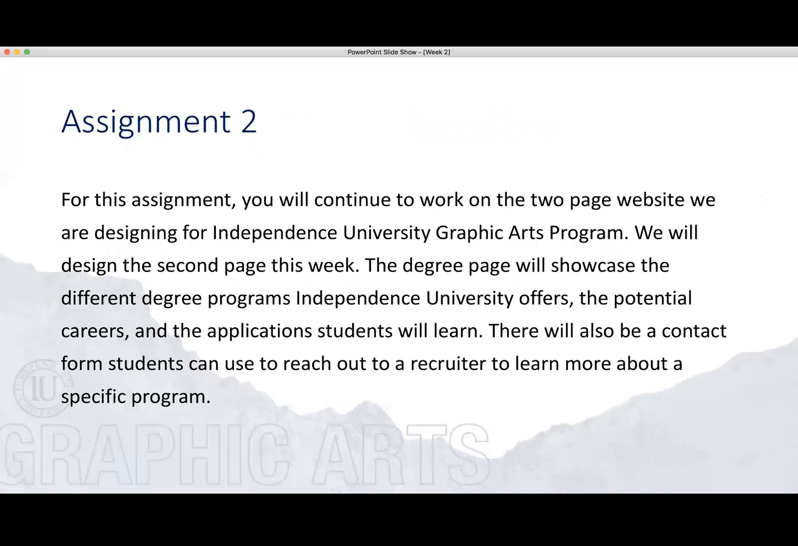So our assignment 2: for this assignment, you will continue to work on the 2-page website we are designing for Independence University Graphic Arts program, which we started last week. We will design the second page this week. The degree page will showcase the different degree programs Independence University offers, the potential careers, and the applications students will learn. There will also be a contact form students can use to reach out to a recruiter to learn more about a specific program.